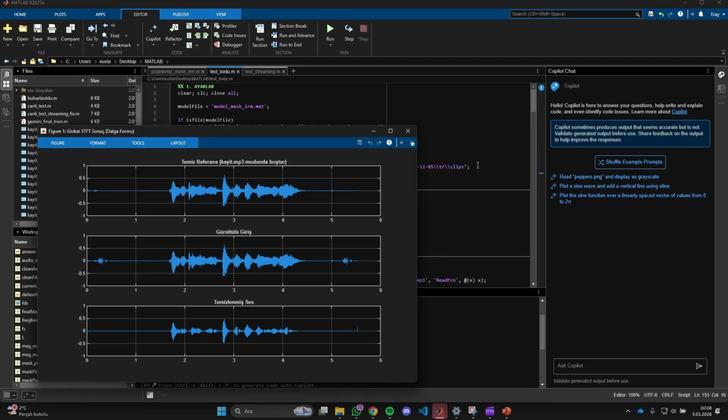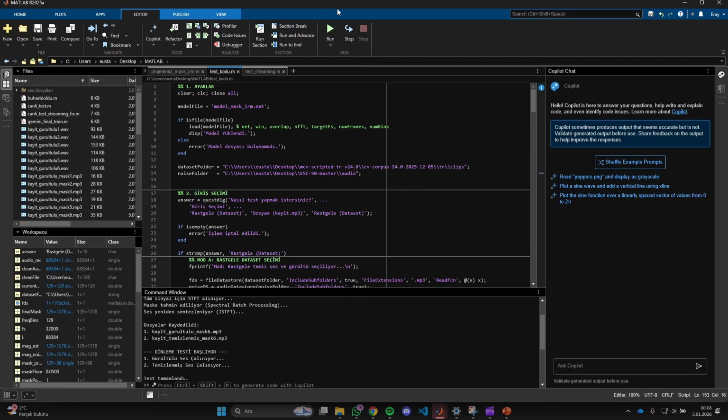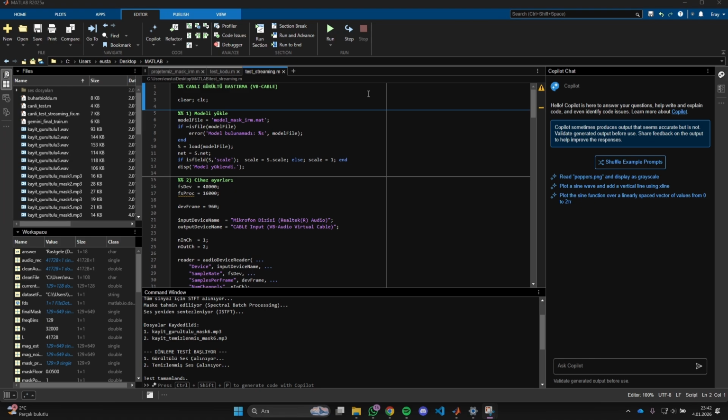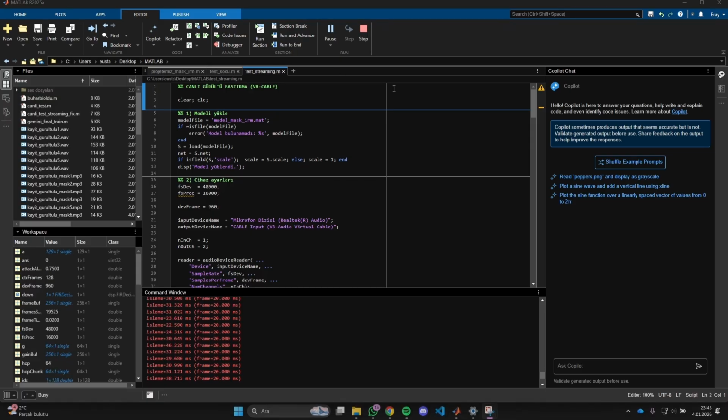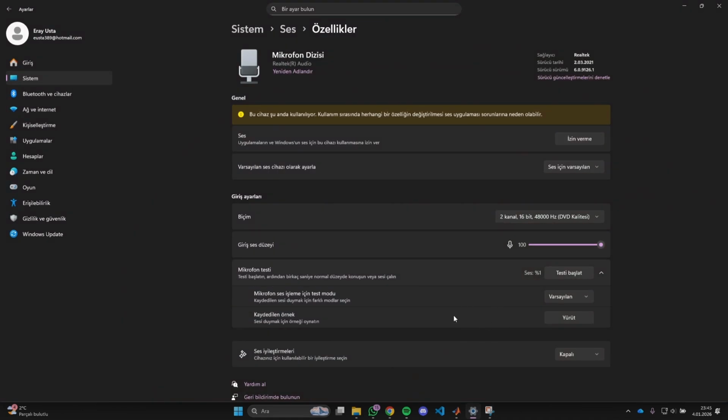We can say that it suppresses the noise really well. Now we will run the live test code. Here we use the virtual VB audio program to make the computer see the sound we process in MATLAB as if it were a microphone. We see the instantaneous delay here. We turn off the sound enhancement in Windows settings so that there can be a fair comparison.